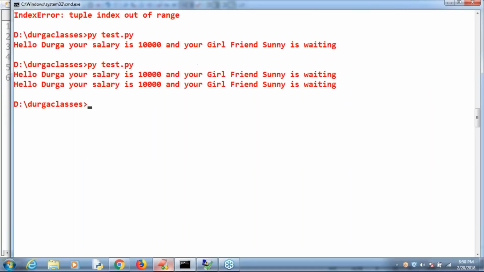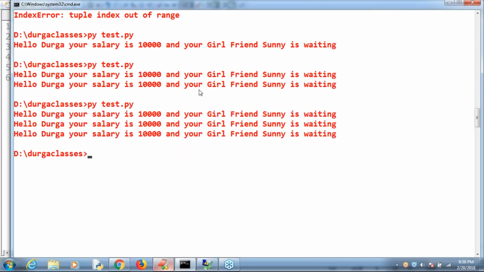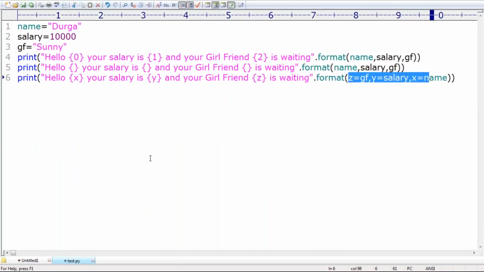Perfectly, this one is going to work, right? Remember, are you able to understand? Hello, Durga. So your salary is 10,000 and your girlfriend Sunny is waiting, something like that. Okay. This operator is by default considered as the replacement operator. Clear? Yes. Everyone can understand.